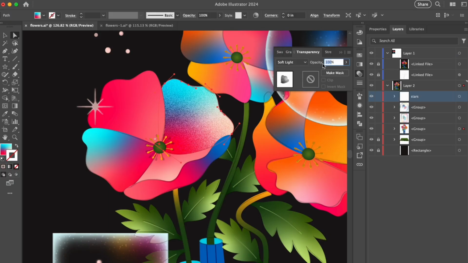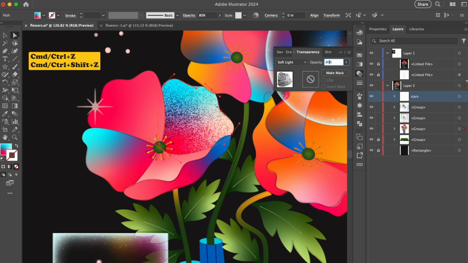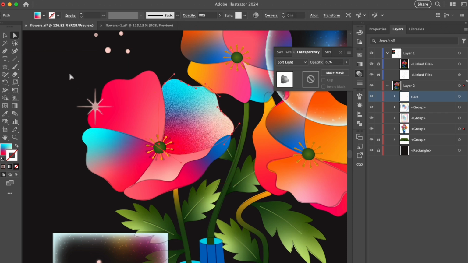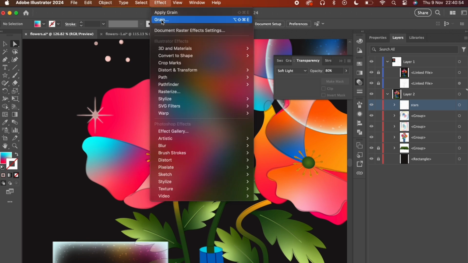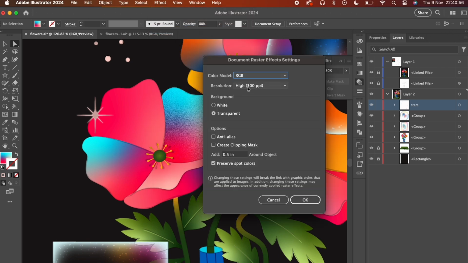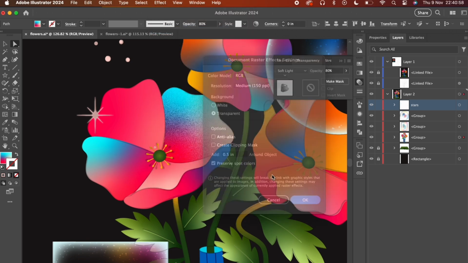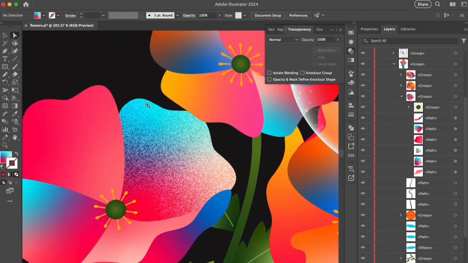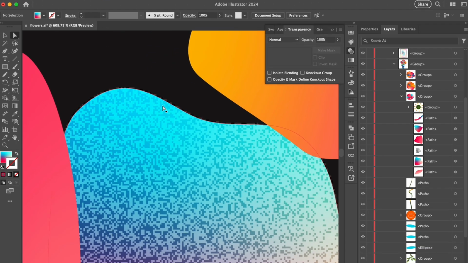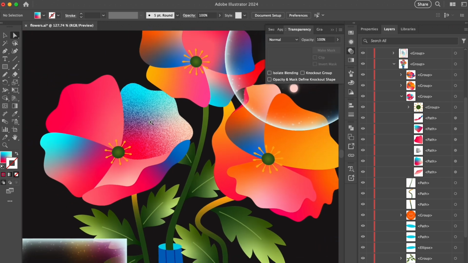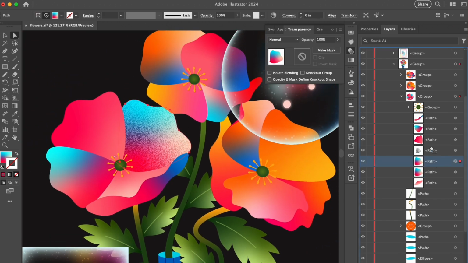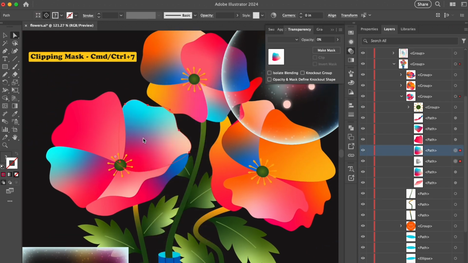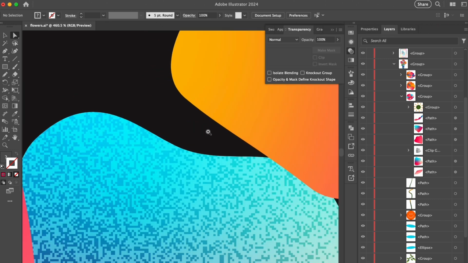Sometimes it might get pixelated, but no worries. You can always hit Command Z and Command Shift Z to undo and redo. If you have any other tricks to fix that, feel free to share. You can also accentuate grain effect by lowering effects resolution through Effect, Document, Raster Effect settings. Oh, and can you notice how this grain spreads a bit beyond object, but you can leave it as it is if you like. So duplicate petal, move it above texture, select both layers and make clipping mask.